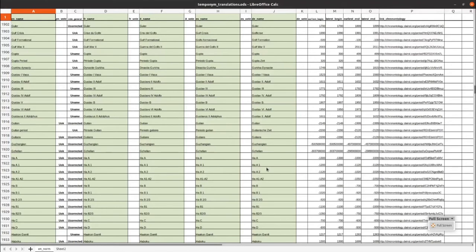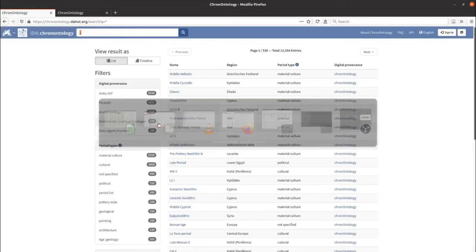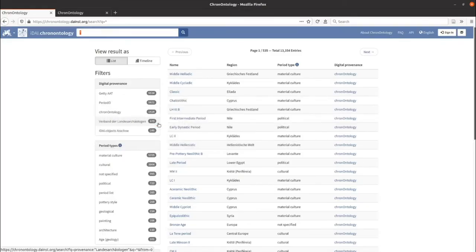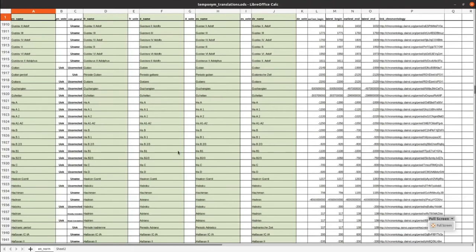Another resource we created for the project was this list of temponyms, and these are period names extracted from the chronology database, which contains about 13,000 period names in total, and we were able to extract about 5,500 of them that were usable English period names. We had them automatically translated and then manually corrected each translation to use these names in the time parser.